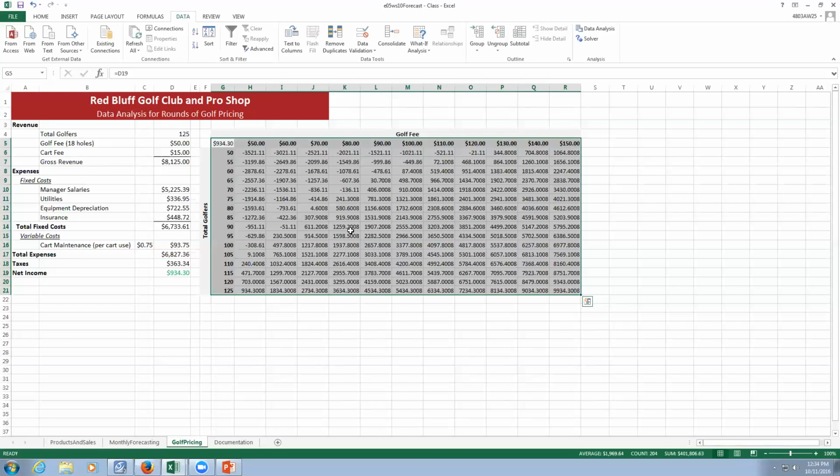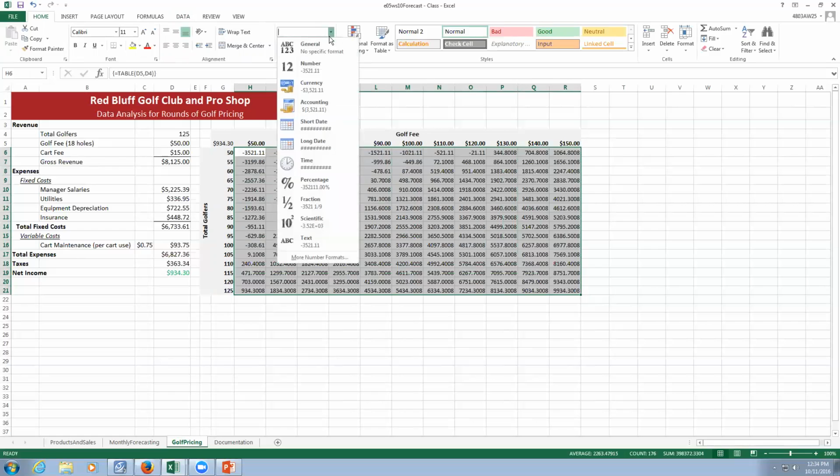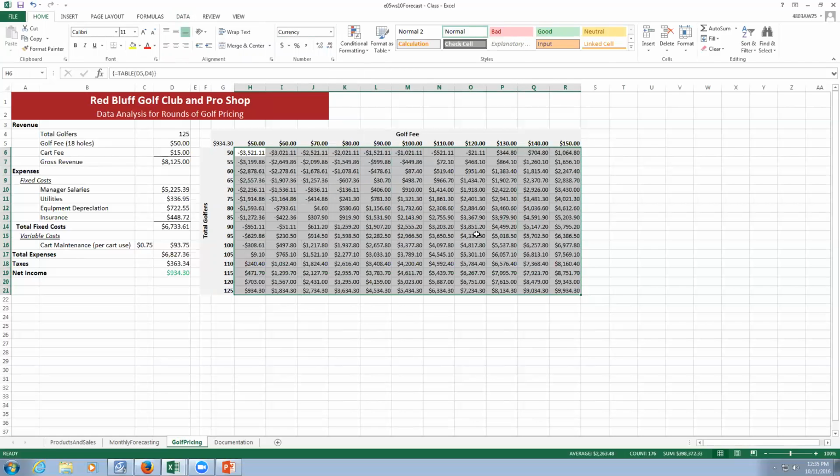Pretty cool, right? So what we want to do, though, is these don't look like very good numbers. So what can we do here? Currency. Maybe do currency or accounting, either one. I don't care. Accounting is here, and that puts the dollar sign all the way to the left. We can do currency, and that puts it in there, okay?